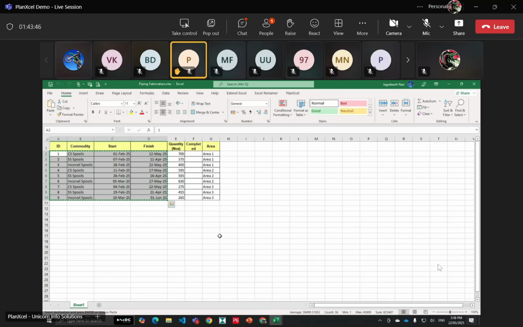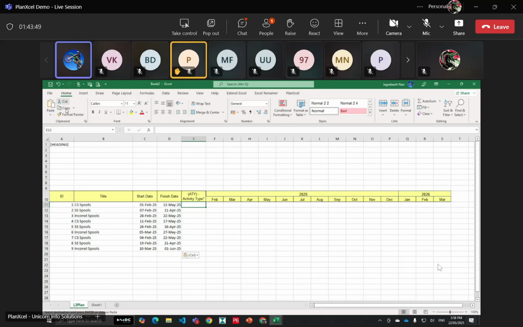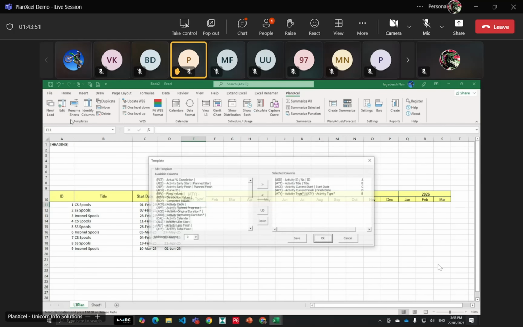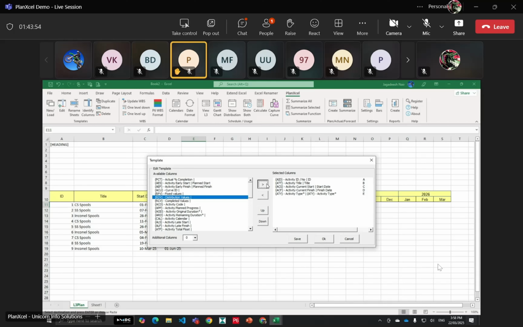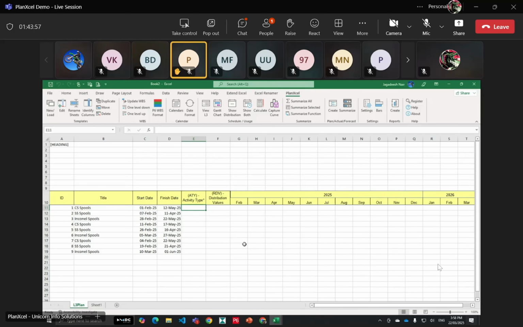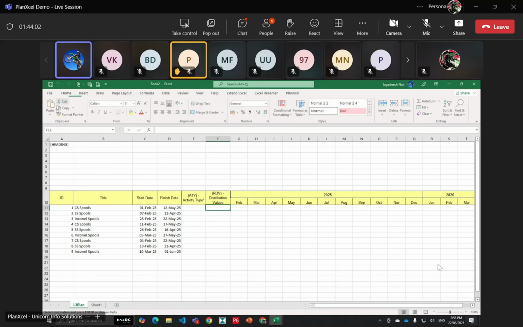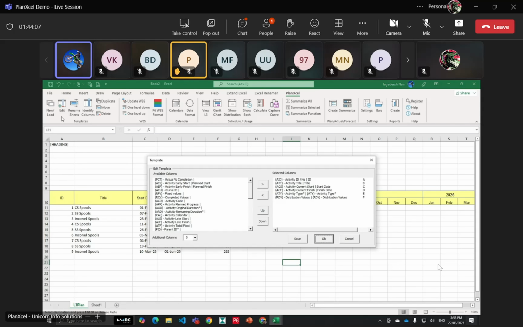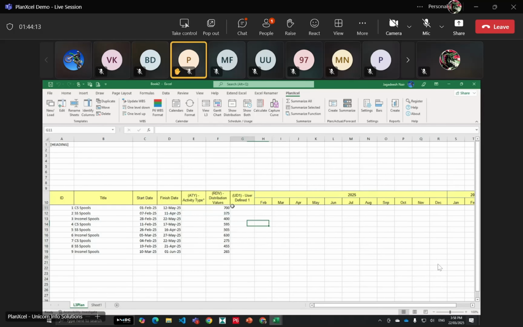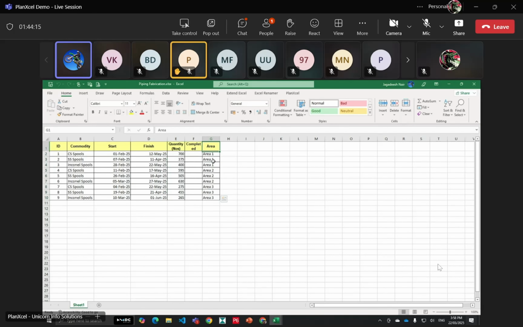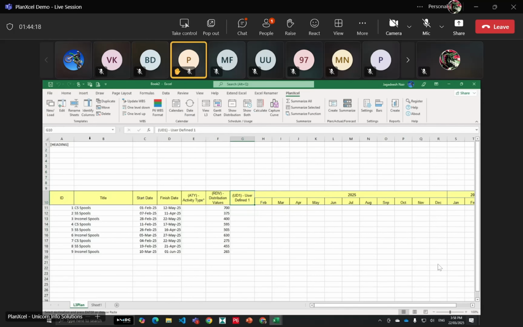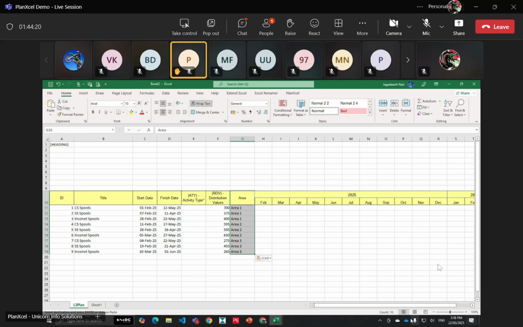Okay. Now I want to bring in the quantities. I will bring in the distribution values. Okay. Distribution values. And I need one more column for the area identification. I will use one user defined field, and I will bring that one also as area. Okay, so these are the spools. You can see.